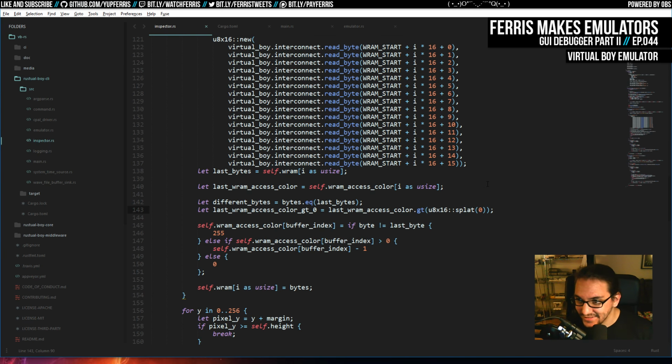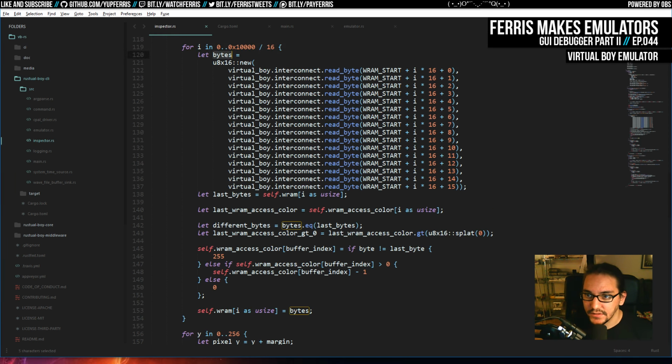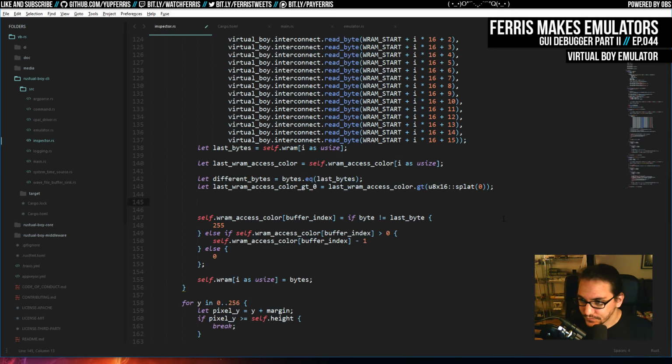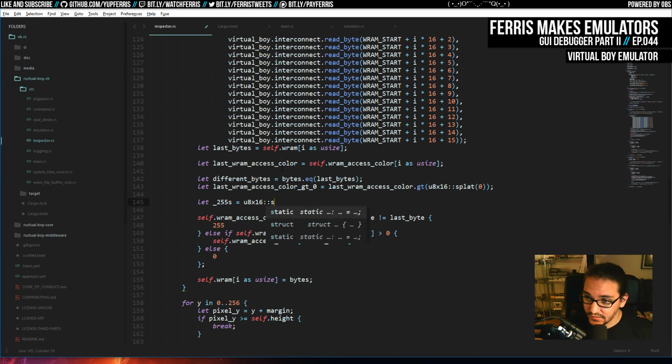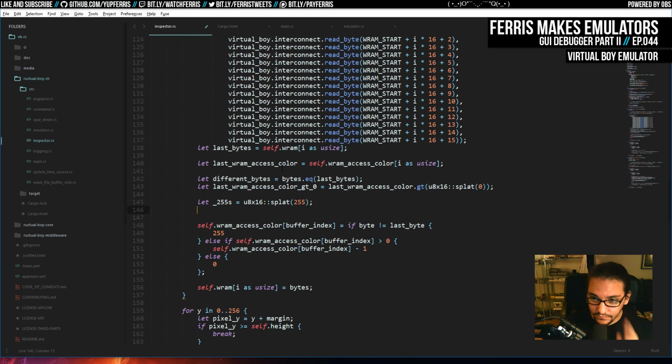Got to think through this stuff a little bit. What it does per lane is not going to be that difficult. Maybe if I think of it that way, it'll be a little simpler. So we have the current bytes, the last bytes, and the last access color. And we have to output the new access color, right? So it's going to be something like this. I think we can take a bit mask of these two things and then select between a couple different values. So U8 by 16 splats 255.